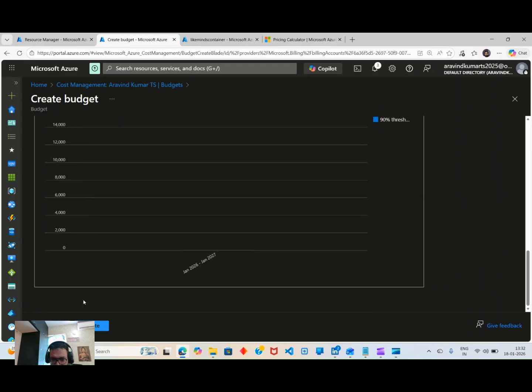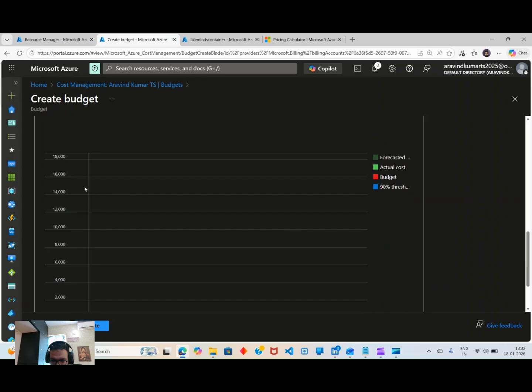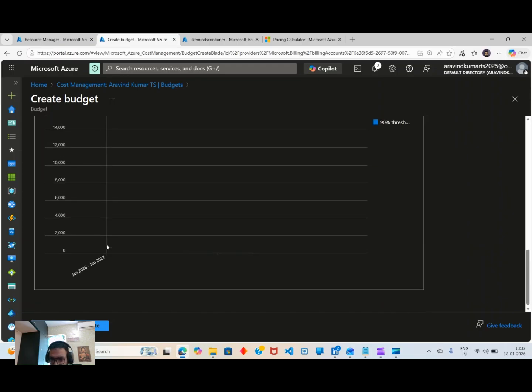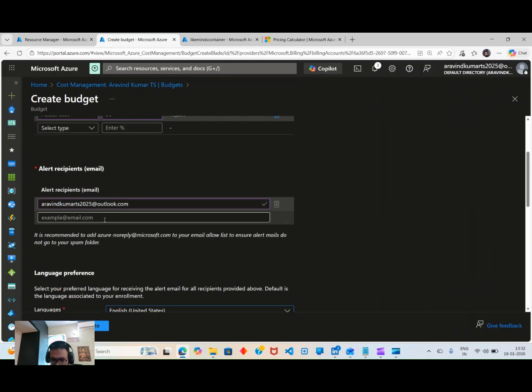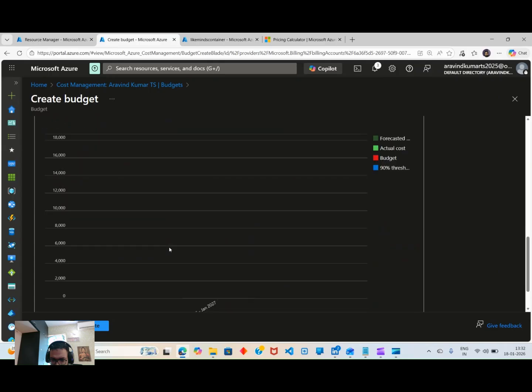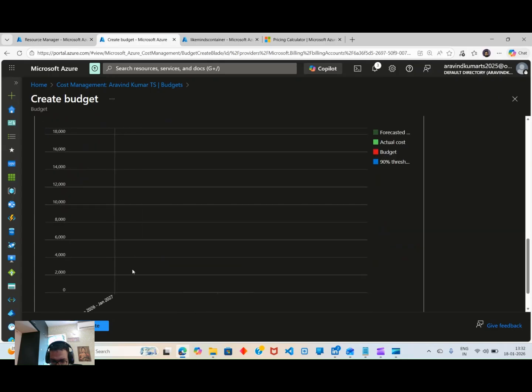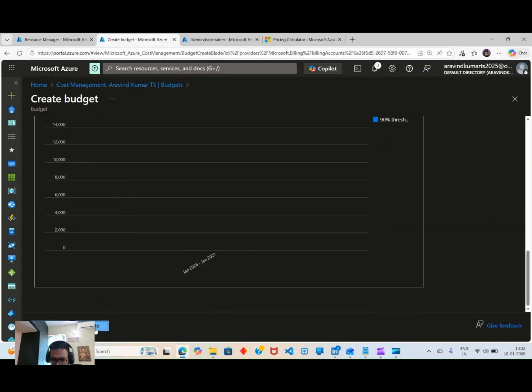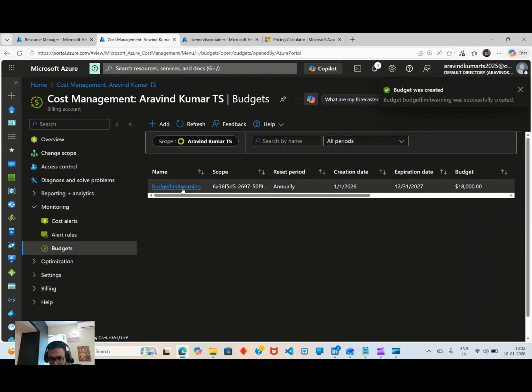Here is the view of annual cost data. When it reaches 2000, 4000, 6000, and until it reaches 18,000, the alert will be triggered. When it reaches 16,200, here you can monitor the progress. Click on create. This is for the budget alert. It is created.